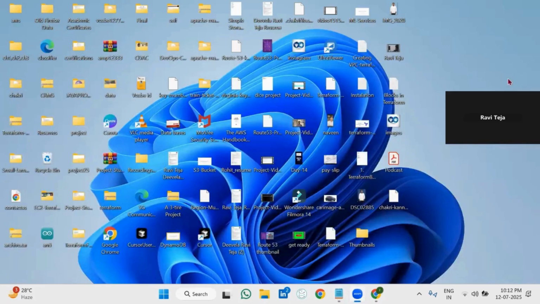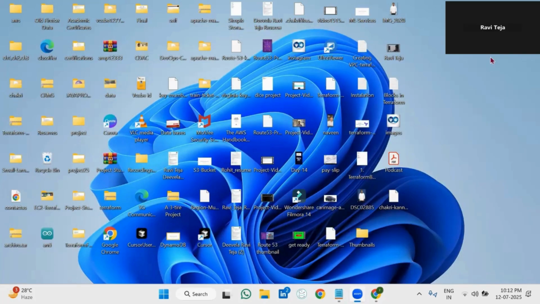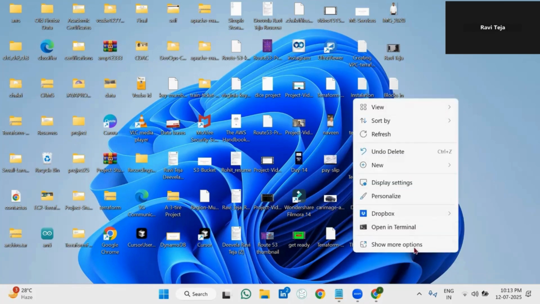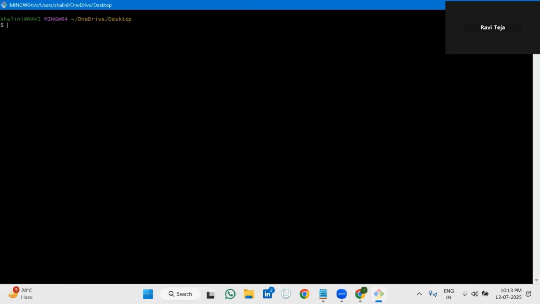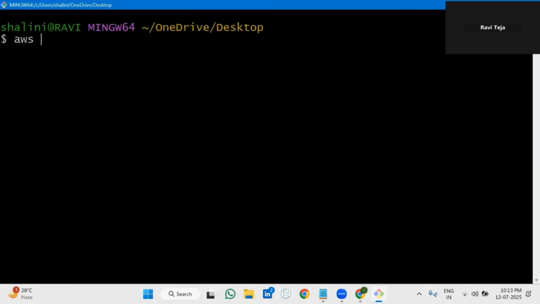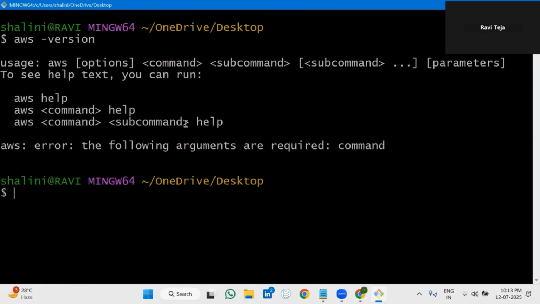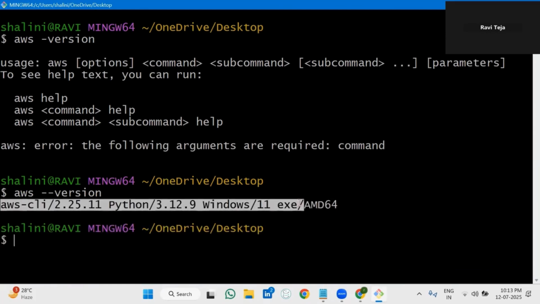Now what I'm supposed to do is create the VPC by using Terraform. Before creating, I would first like to check whether I have AWS CLI and Terraform. Open Git Bash here. aws --version. Enter. Okay, I'm having this, right.